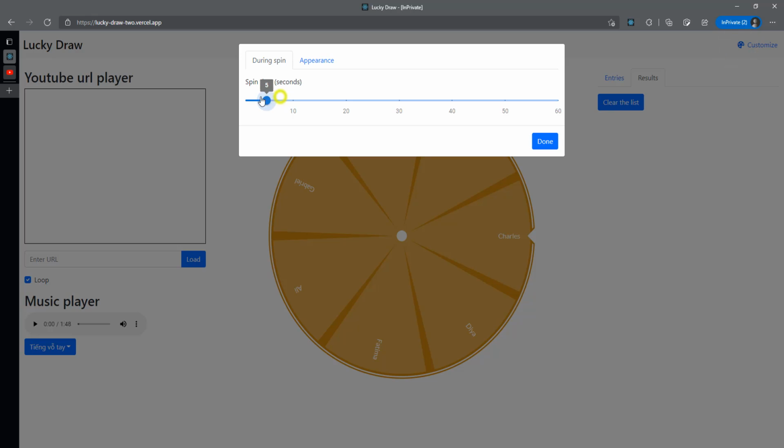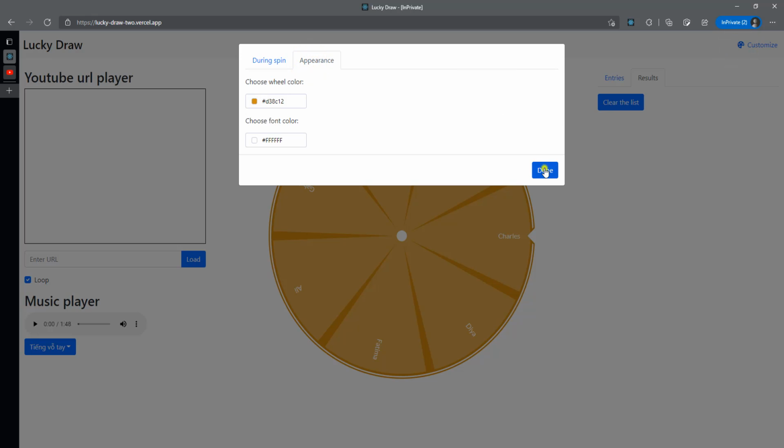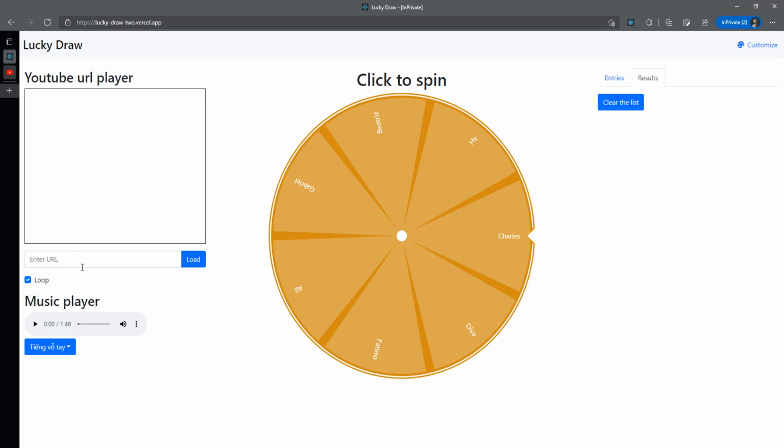And we can customize the spin time of the wheel, the appearance of the wheel, and we can insert our favorite music video URL from YouTube here to play while we are playing this game. It also has a music player. You can choose either the YouTube URL player or the music player to listen to. The music player has 4 stock sounds about gambling. Of these 4 sounds, 3 of them are famous songs about gambling in Vietnam, and the other is a clapping sound. Now I will demonstrate all the features of Lucky Draw.